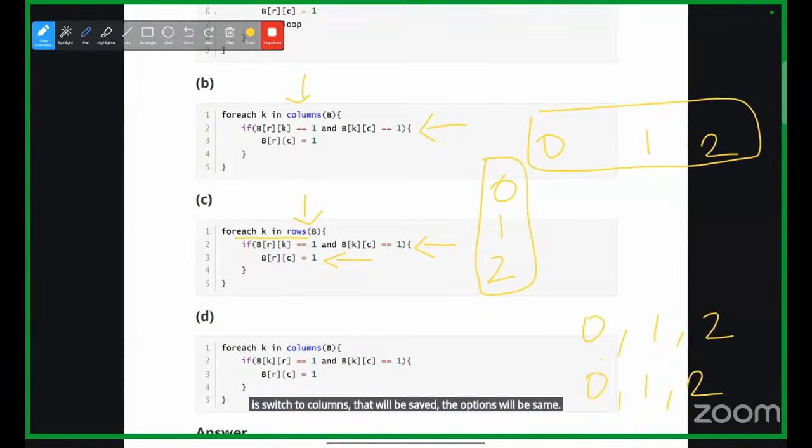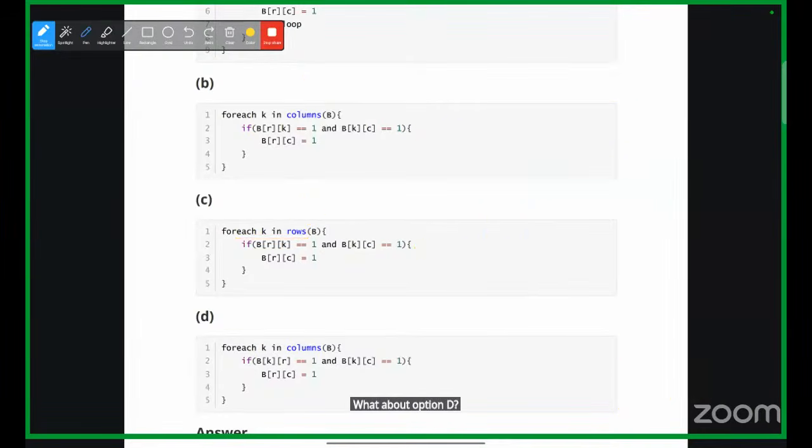What about option D? Option D is also true. Why do you think so? I'm confused. Is there any difference between B and D?